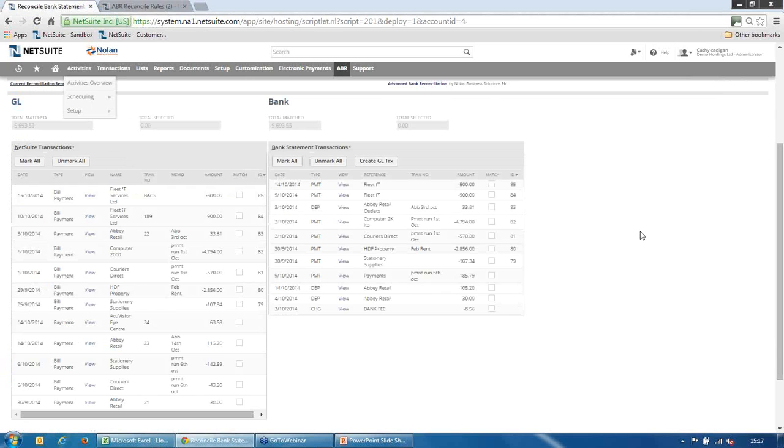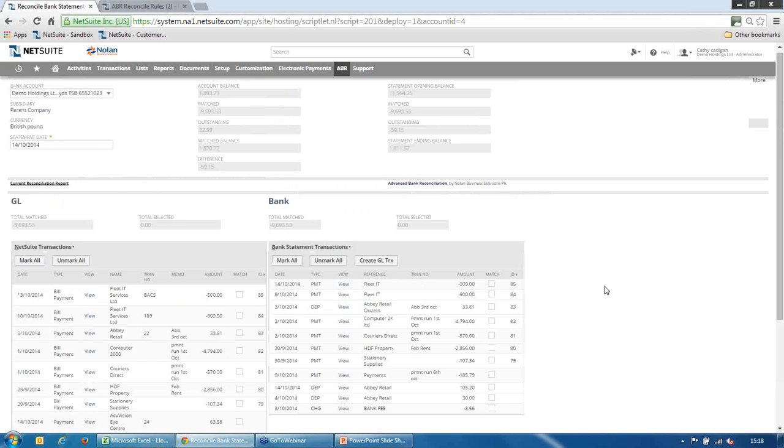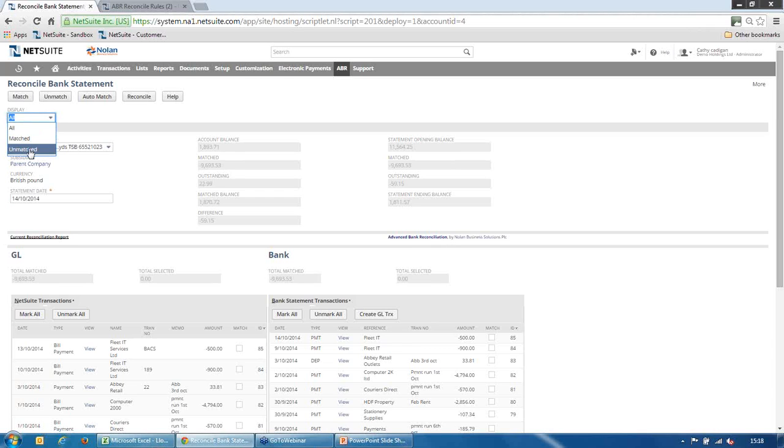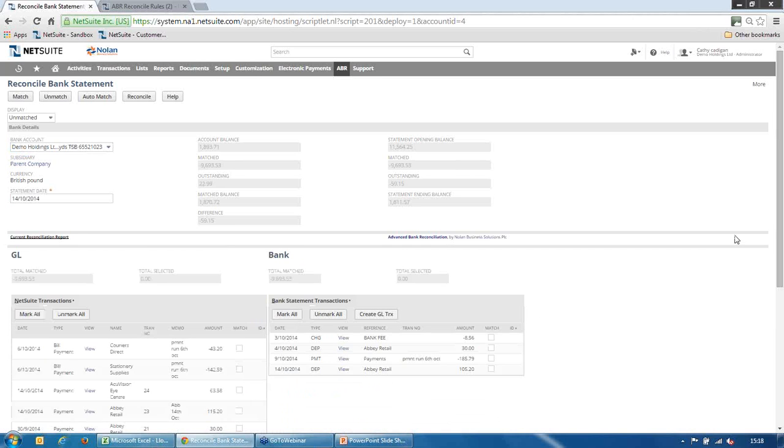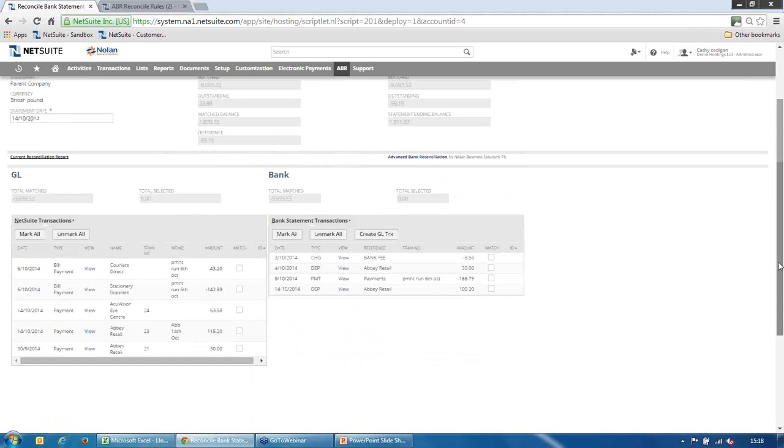Let's pop back to our reconcile statement window. Okay, we have a number of unmatched transactions here. To quickly identify those, we can choose to display only those unmatched transactions, using this little drop down here. Okay, so now we can begin our manual matching process for these few remaining transactions.